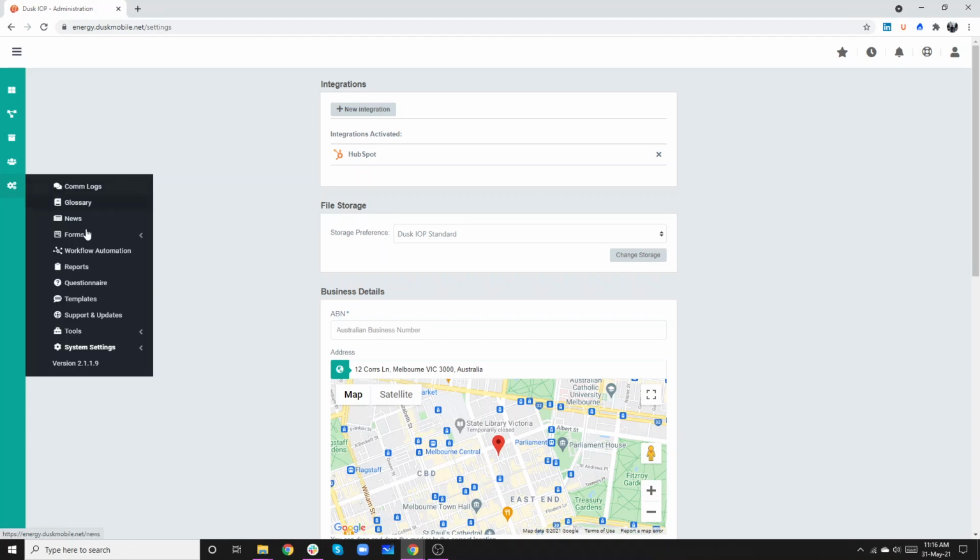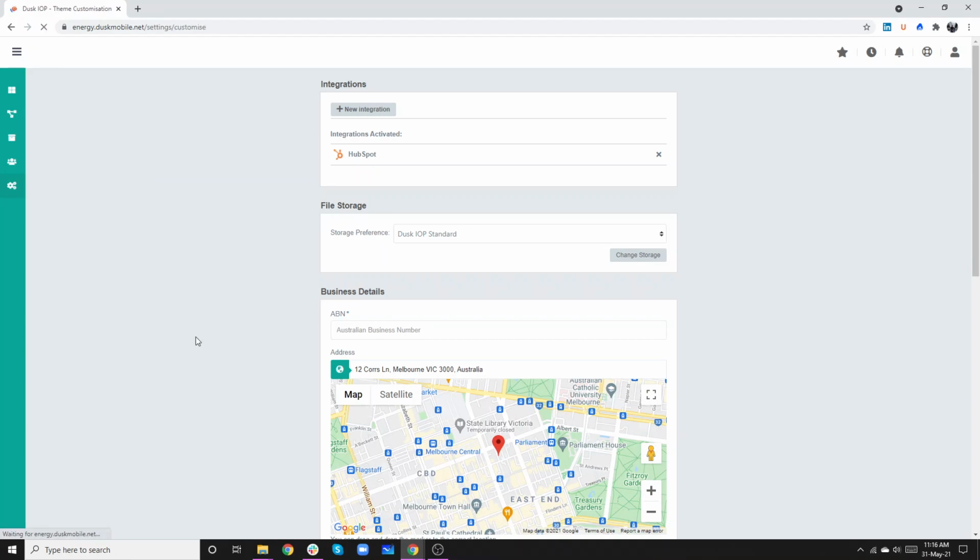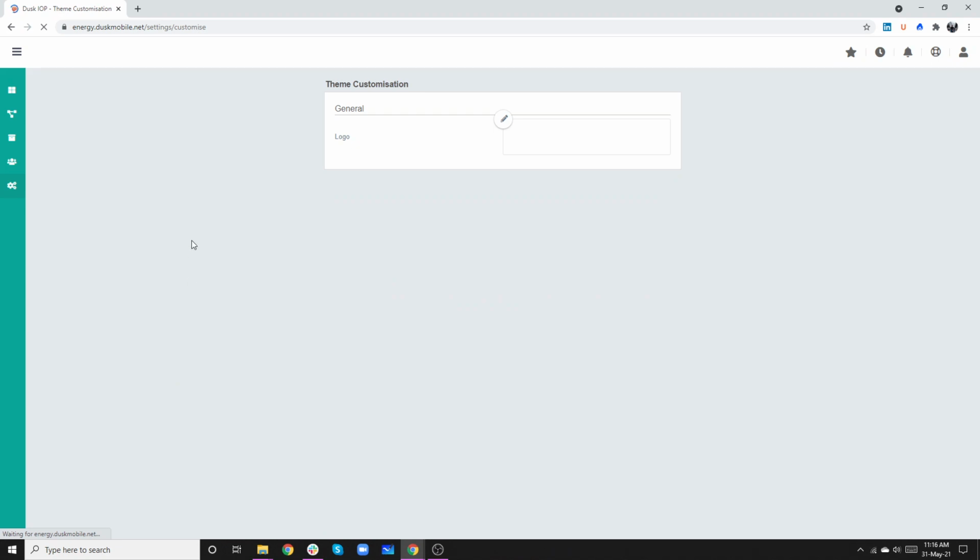Moving back over to the menu and down to System Settings again, we go to Customizations. Customizations is the place where you load your logo. These appear on things like quotes and invoices, and also on your reports in the Project Management module.